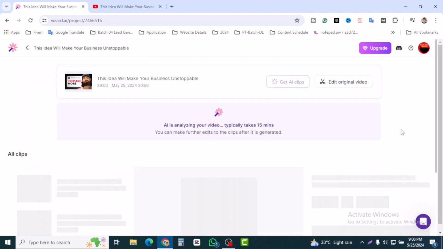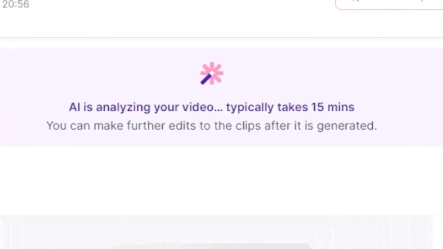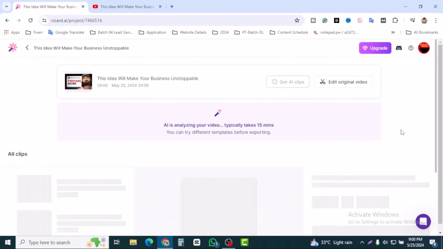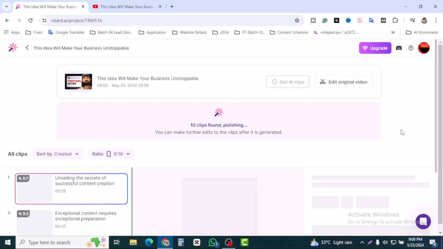Alright guys, so our video is almost done. Here you can see AI is analyzing your video. It typically takes 15 minutes, but don't worry, it will not take 15 minutes. If you have a good internet connection, maybe it will take just 2 or 3 minutes. Okay, so let's see. After generating this video, we have multiple options. That means we can edit this video, and at a time here you can see 10 clips found.